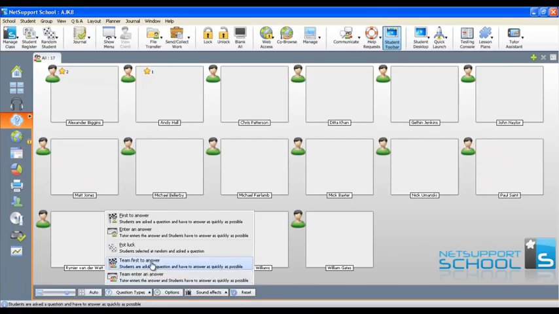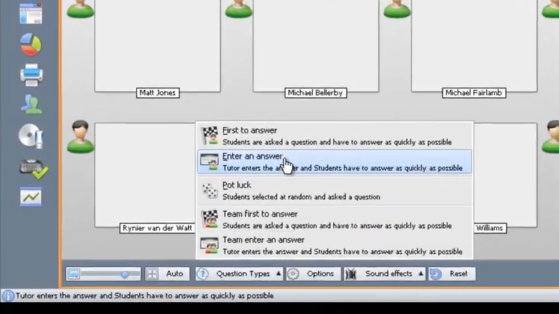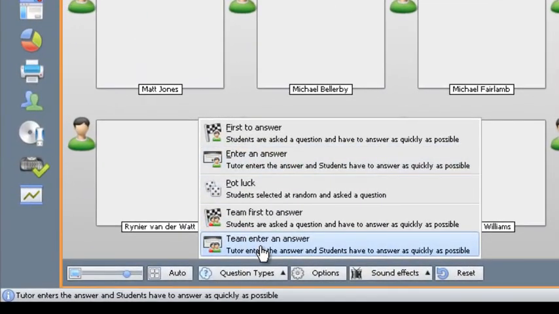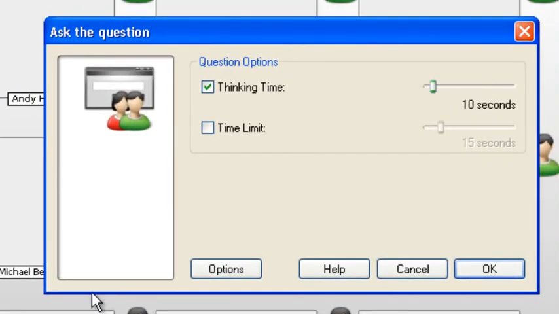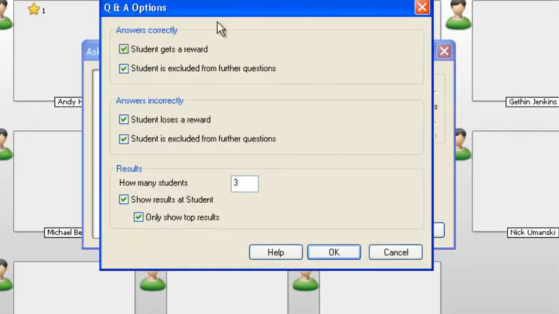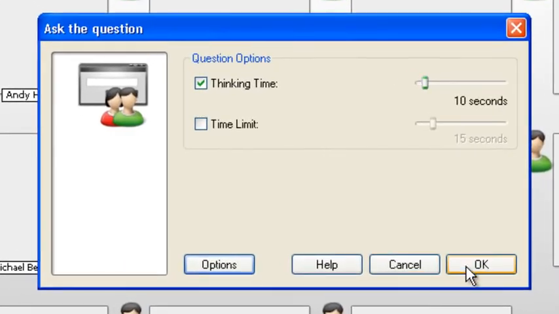Okay, another question type we haven't touched yet is our enter and answer mode. But let's look at it in the context of a team enter and answer question so we can cover both features at the same time. The teacher is going to have a preset thinking time and is now going to work with the students as teams. Again, at any point from these dialogues we can access those options that we talked about earlier.